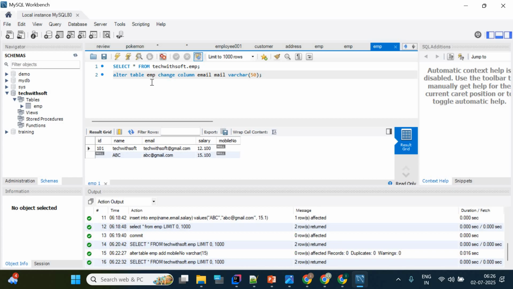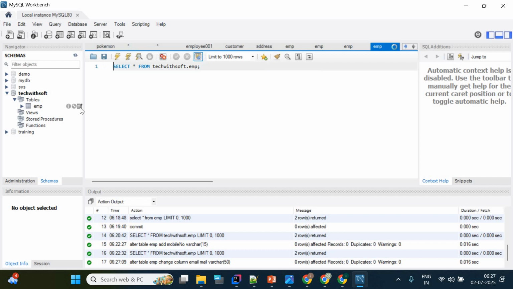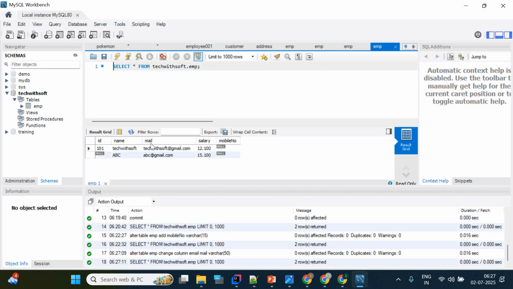We don't have to use modify here, we have to use change column. So here: alter table employee, change column email mail varchar 50. That time the column will be changed from email to mail, and the column size will be 50. So let me run this once, and if you want to see it, email has been converted into mail. That way we can alter the column. So we can rename a column, or add a new column, and all of that comes under the alter command.